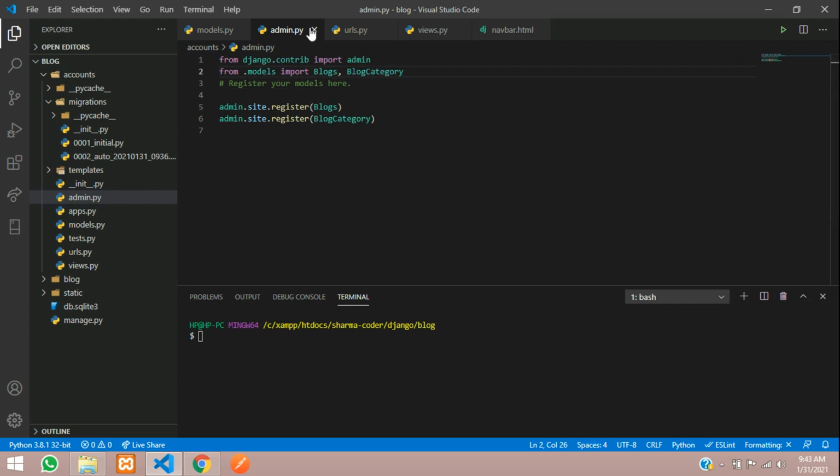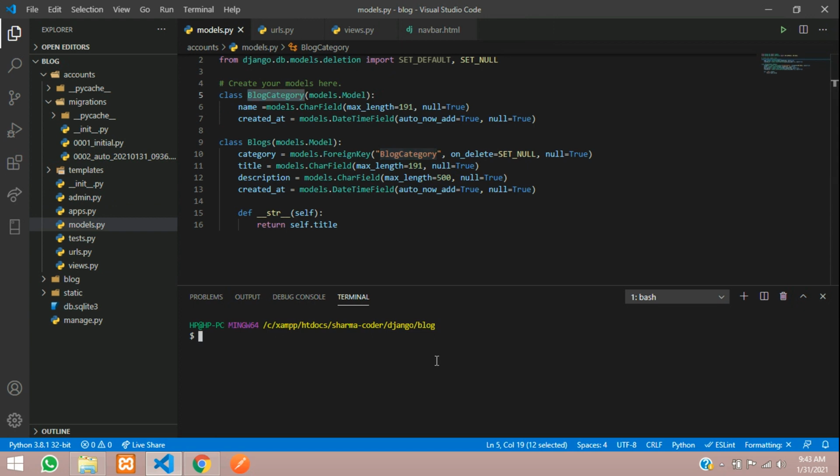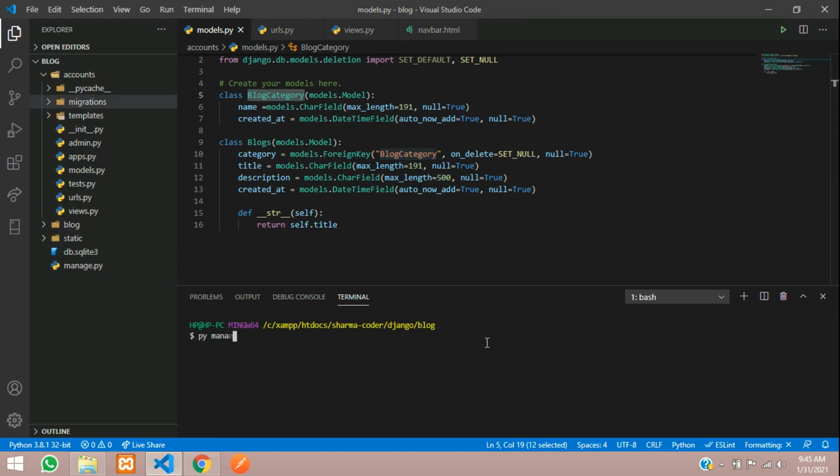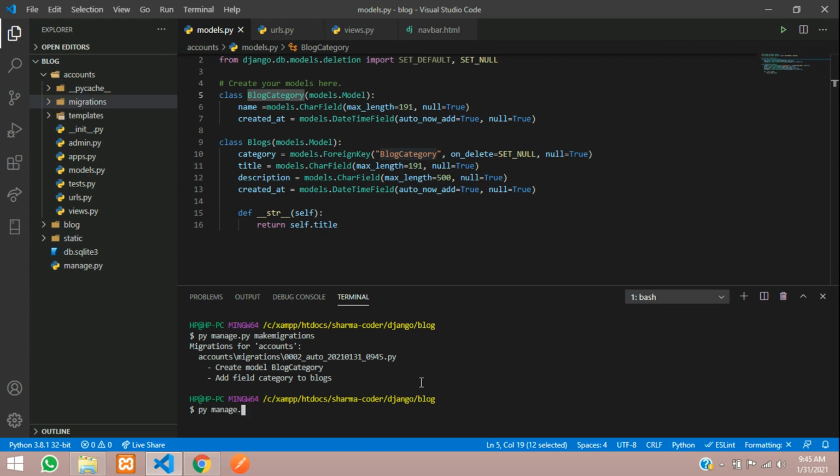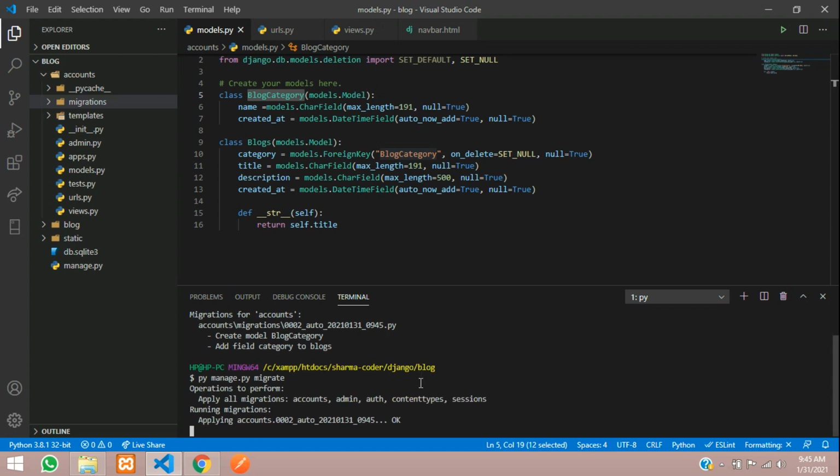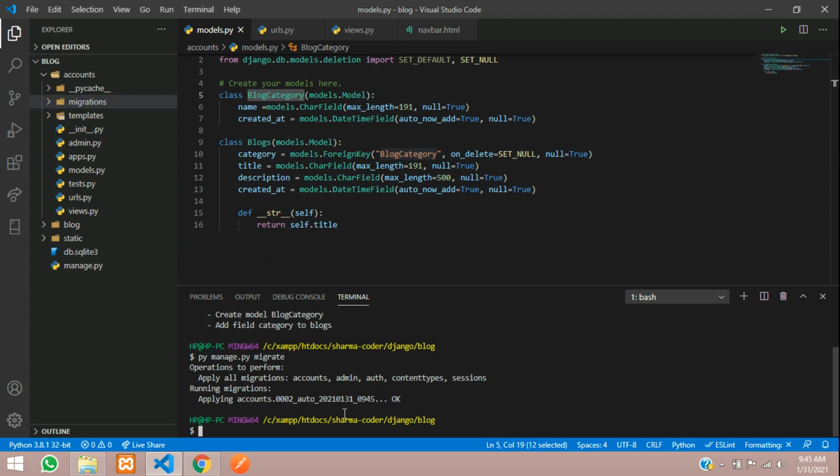Close the admin.py file. Now we can apply the migrations. So py manage.py makemigrations, hit enter, and you can see it is migrated here. Now we will migrate it to the actual database: manage.py migrate, hit enter, and give it a moment, it will create. Okay, so it is created.